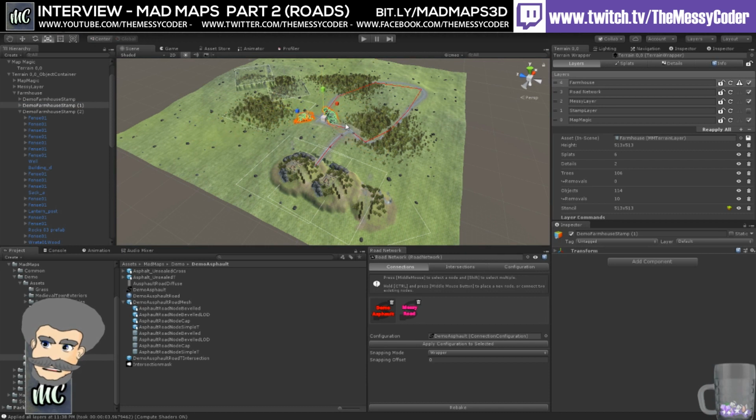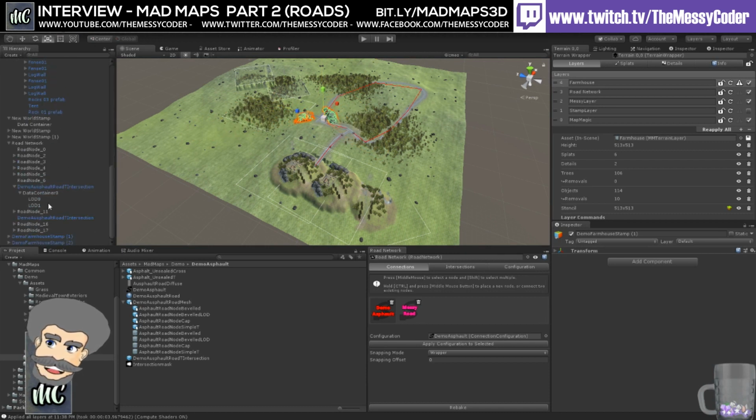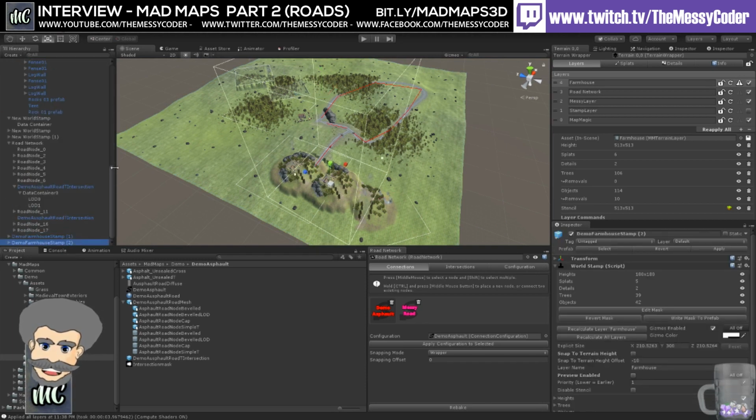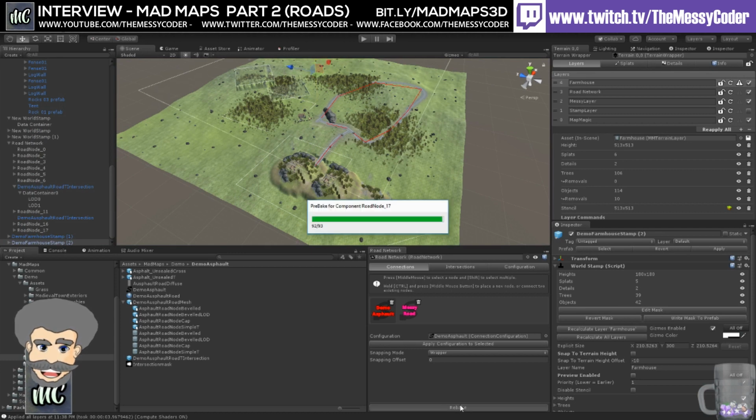Hang on, picked out the wrong one here. There's my stamp. Not sure what you're up to right now. I'm going to pick up my... Where's my stamp gone? Here's my stamp. There we go. Yeah, I'm on the road thing. Too many buttons to click.